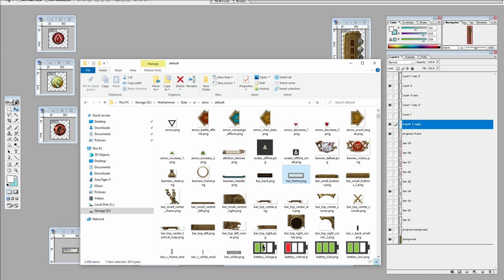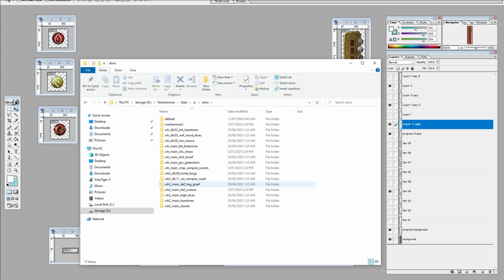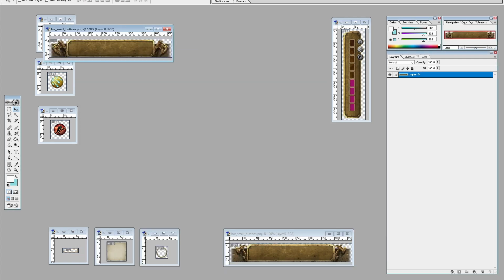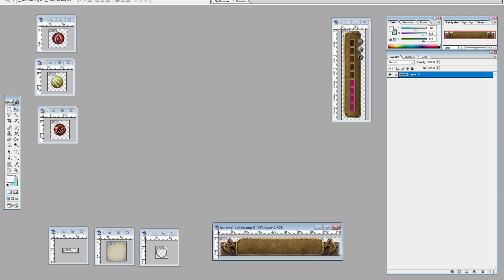which is this one, and then our final file that we want is in UI skins and then dwarf, and we want bar small buttons PNG. So that one. I actually opened up the wrong one before. That's the one we want, bar small buttons PNG. So with those 7 files, we'll be able to create this UI or something very similar.